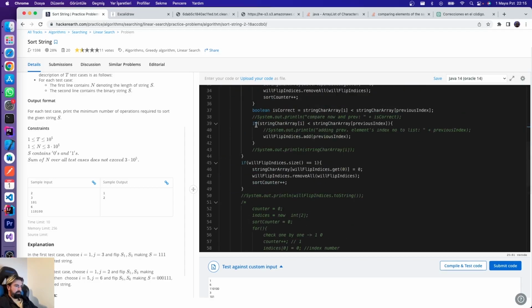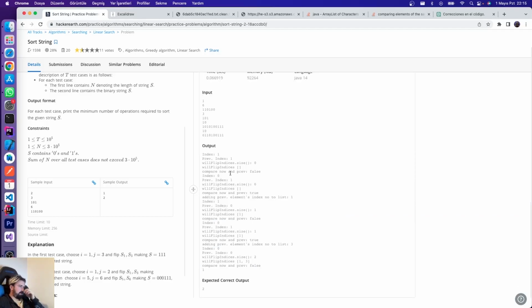Let me just take out the... I mean, I could do something wrong, so I have to check. Okay, index is 1, previous index is also 1. They are not full. Okay, cool. Let's go to the second and the third index. The index is 1, previous is going to true. Previous index elements, okay, it's going to 1. Previous index is 0, then we'll flip, index size is 1.